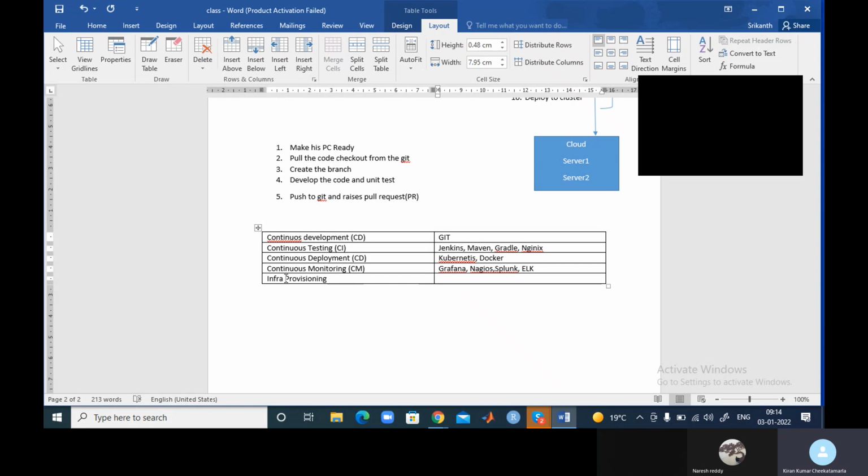Right? For this, we use IAC tools. IAC stands for infrastructure as a code. So with the help of code, we are going to develop the infrastructure. And for this, we are going to use tools like Ansible, Puppet, or Terraform. Right now, the most widely used one is Terraform. It has huge requirement. So these are the tasks we are going to perform as a DevOps engineer. I hope you are following.